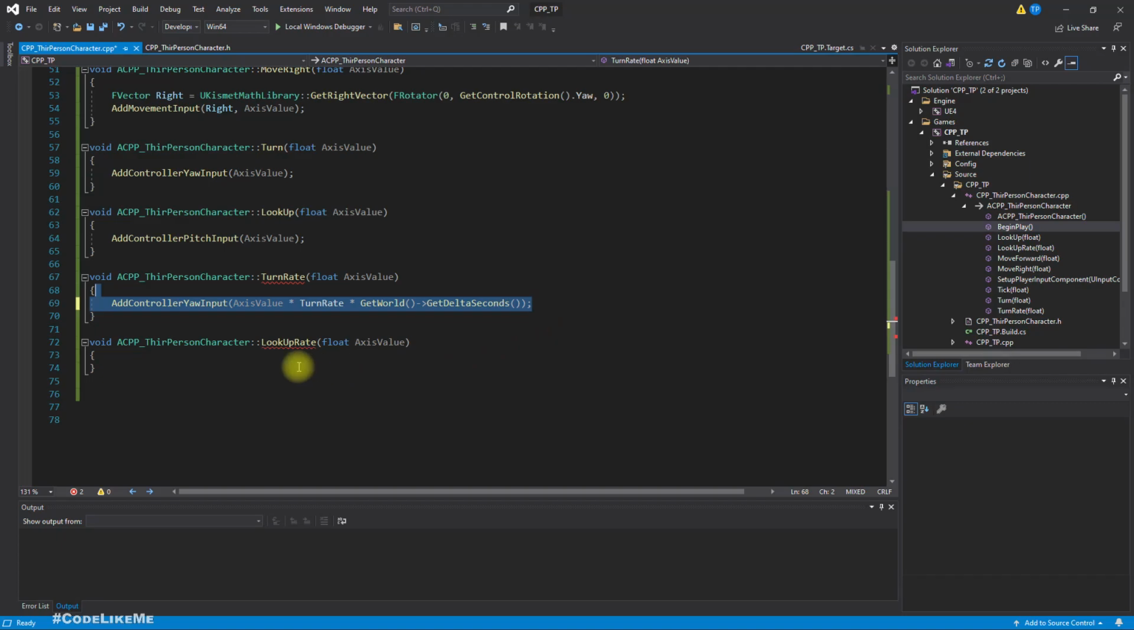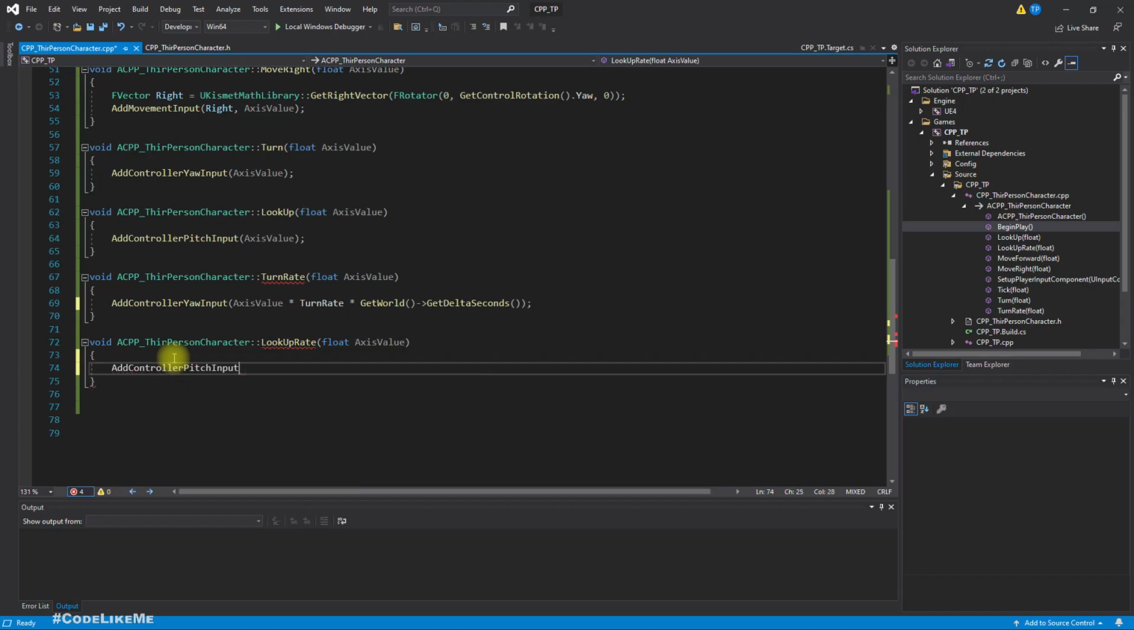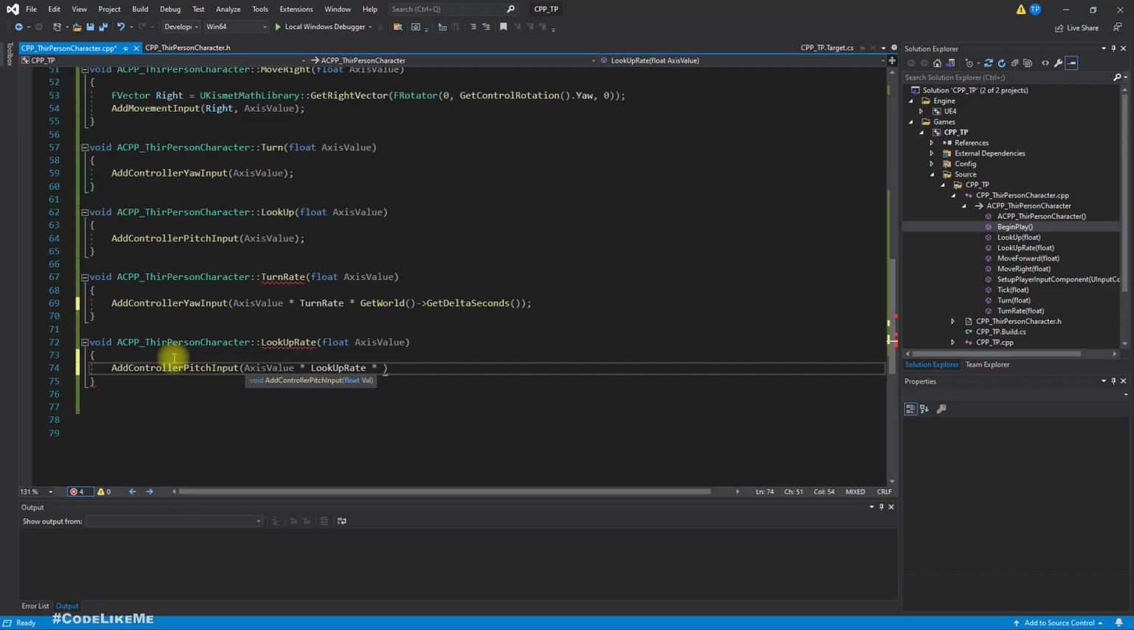Similarly, here add control input axis value multiplied by look up rate multiplied by get world delta seconds.